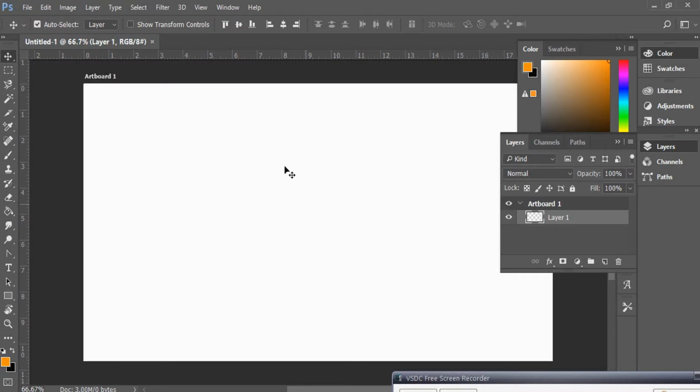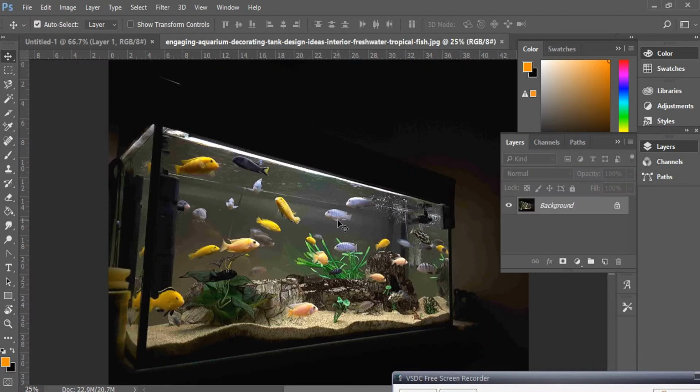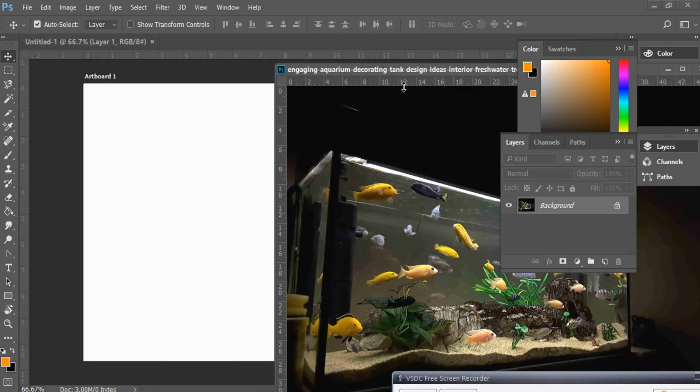There are several ways to place an image on the artboard. Open the image folder, select the image, then drag and drop it onto the artboard.